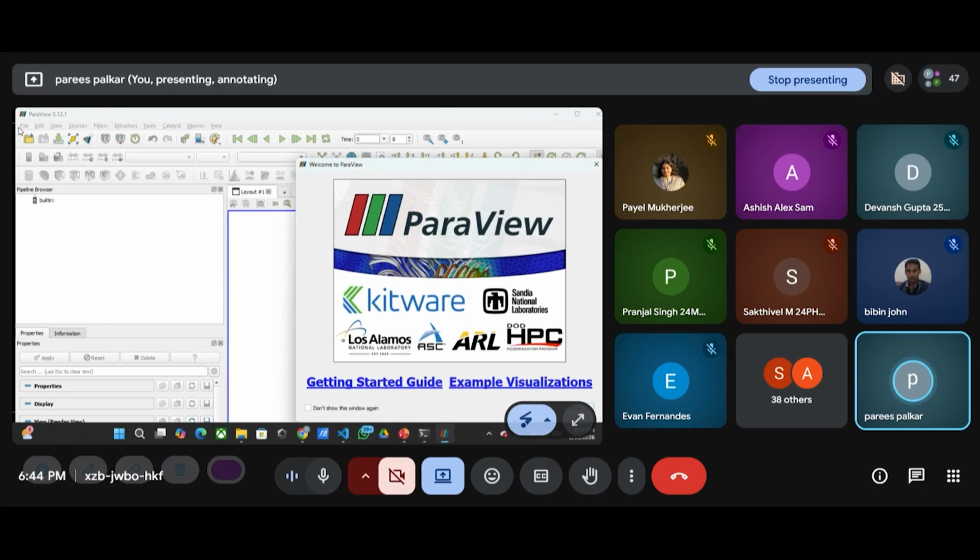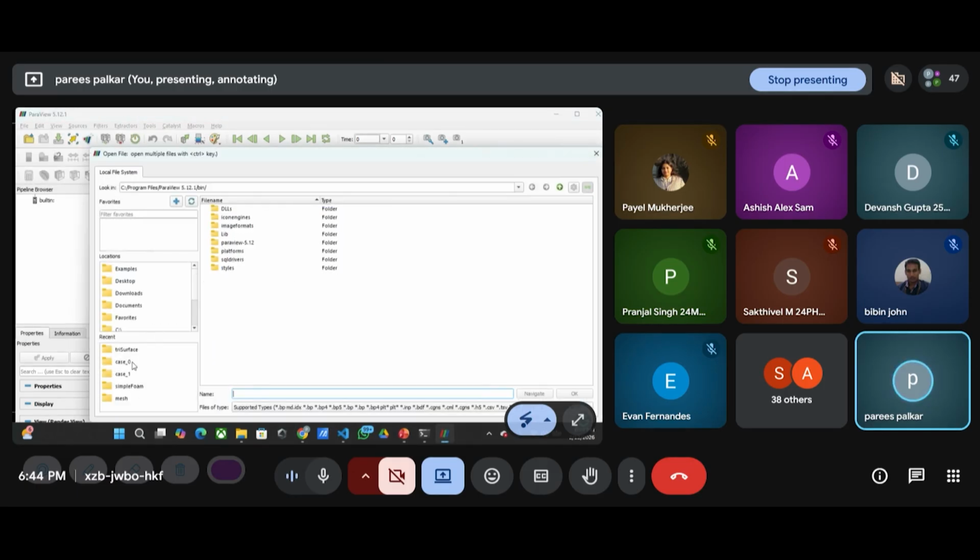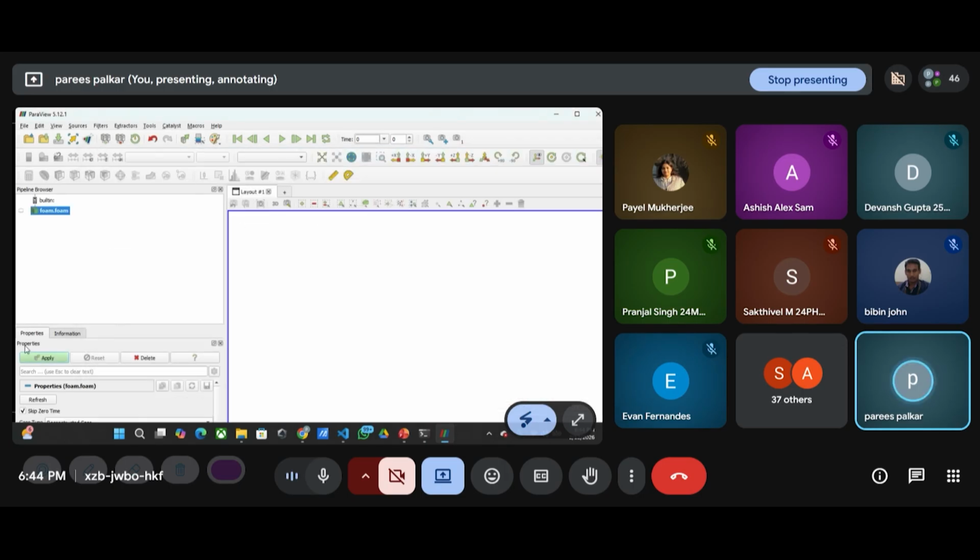So ParaView is loading, and I'll open dry surface. I'll open the foam.foam file. So first thing here you should be able to see is that, let us keep it to 2D.